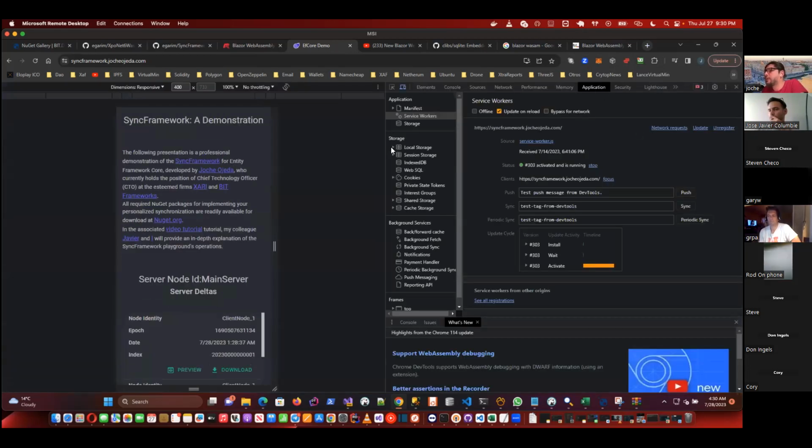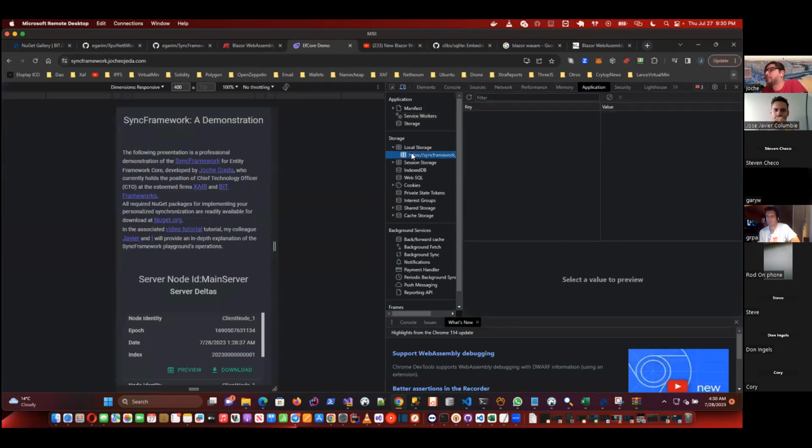So see, there is nothing in the local storage. Everything is basically running on memory. There is no key value pair here that is storing anything in the cache of the browser. So this is purely in memory, but we can generate the file and download it.